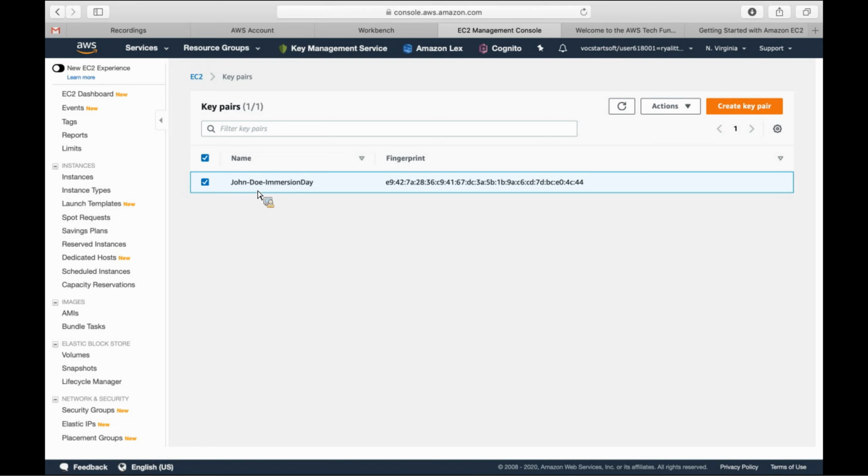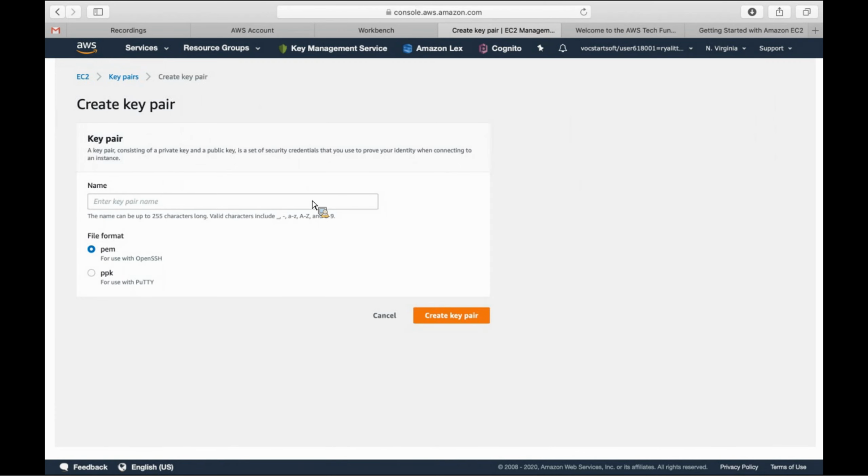I've pre-allocated or pre-created this one with a random first and last name, and I used the documentation in the study guide for immersion day, but you don't have to have that. But just to be consistent with that environment, I've used that. And so what we're going to do is click on Create Key Pair here in the top right, a big orange button, and indicate the name of that key pair. Usually first and last, or some other naming convention that you can easily remember.